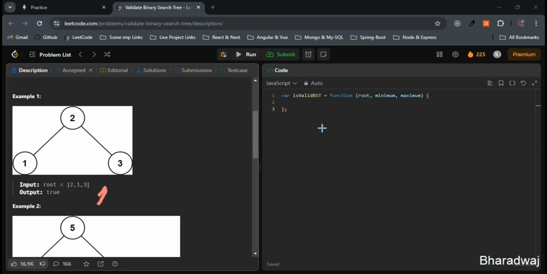I'll take a simple example. Let me consider this example itself: 2, 1 and 3. So what are the base cases? If the node is null, completely null, so we don't have anything in the node, then by default that is a valid binary search tree. We will return true, right?